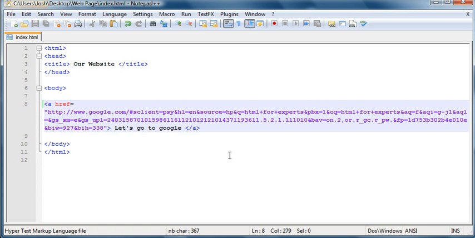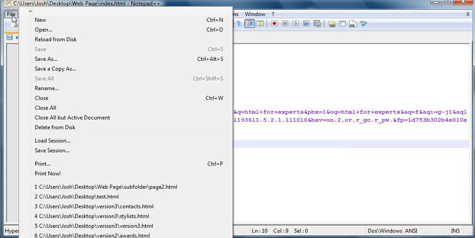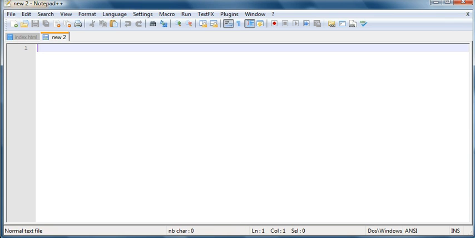Now, if you want to create a website that has multiple pages, which most websites have, and you want to link to one of your other pages, I'll show you how to do that too. You start that tag basically the same way we did just now: A hyperlink reference equals. We haven't created a second page yet, so let's go ahead and do that. We're going to go to File, New.